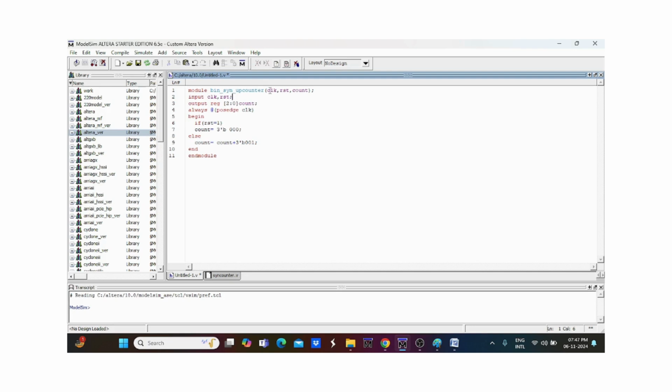So here I take clock, reset and count. This clock is one kind of signal, reset is another signal, and count is also another input. These are the different kinds of variables we have assigned here. And out of clock, reset and count, we have to mention which acts as an input signal and which acts as an output signal.